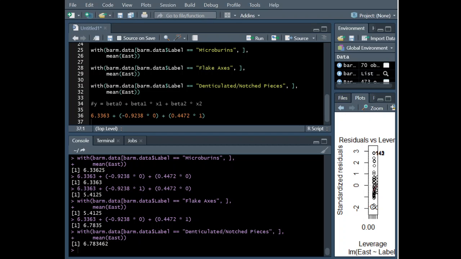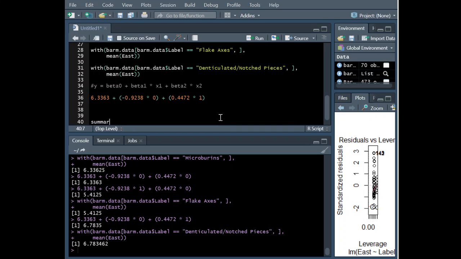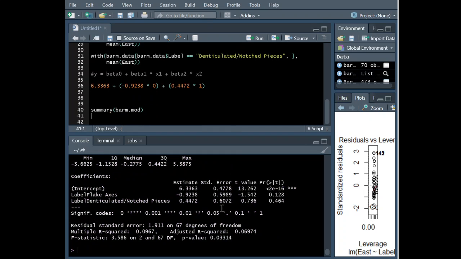And so now that you can interpret the coefficients from this model, let's return back to the overall model summary once again. Run that once more. So now these estimates all make sense. The intercept, flake axis, and the denticulated notched pieces. These are just slopes for each of those different values, beta values for each of those. And of course, as before, they've all got standard errors, t-values, and p-values.